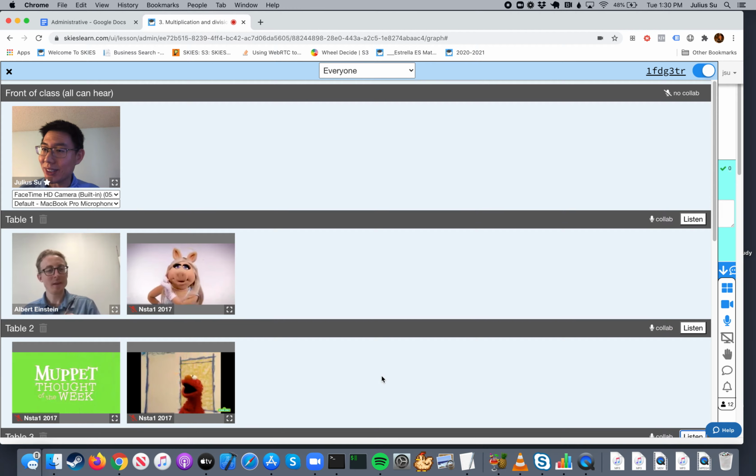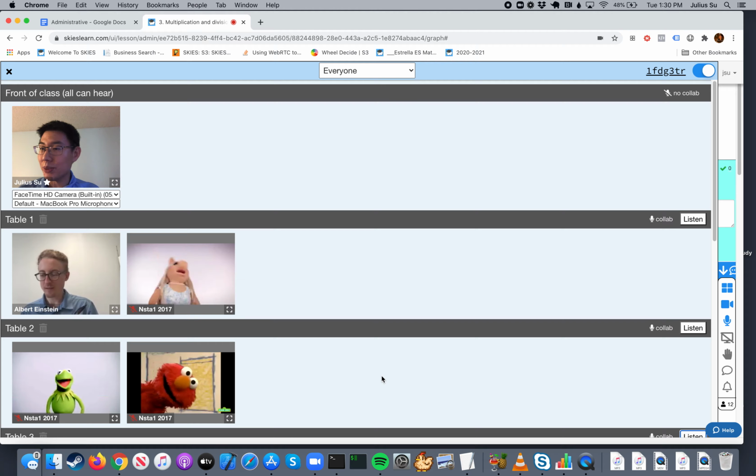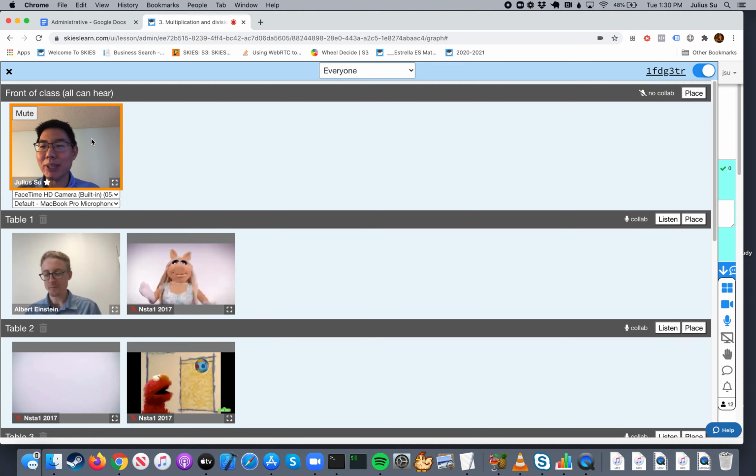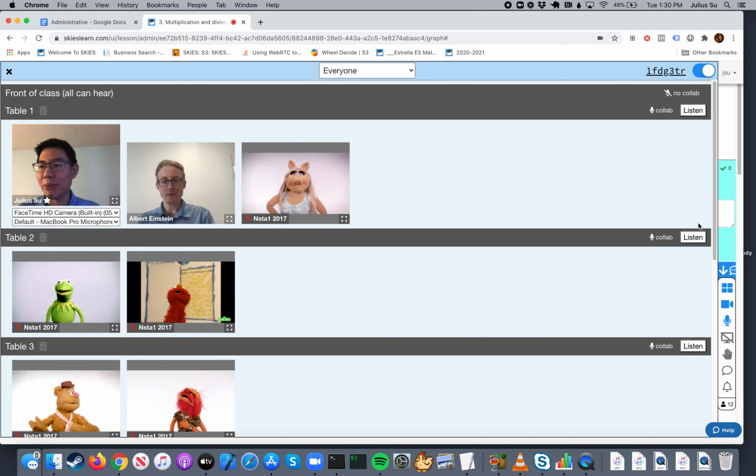The last thing you can do, besides group work, is you can also be doing small group instruction. So this is useful for that tiered support that happens after lunch. You can place yourself on a table and go and work exclusively with that table. So I can put myself at table 1.